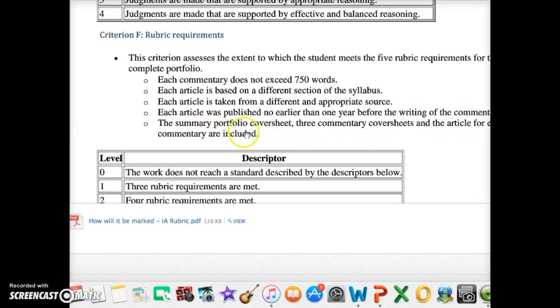Finally, the summary portfolio cover sheet must be completed, and we'll talk about that more in the next video. The 3 commentaries must have a cover sheet, so for this individual commentary you must do the cover sheet. They can be found in the templates, and the article for each commentary is included, so you need to include a copy of each article, and this should be the original, or sometimes if you found it on the internet and you press print, it will come up with a nice printed version.